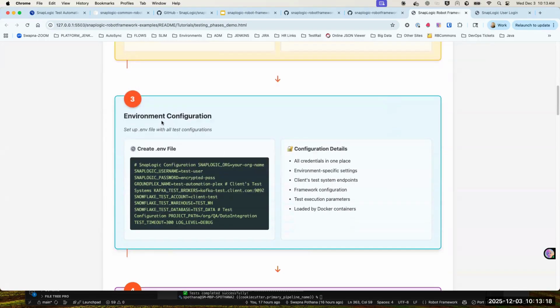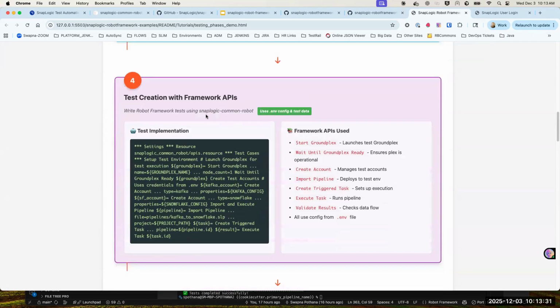And then you update the environment configuration. Give all credentials that are needed for test execution, Docker containers, or whatever it is, in your .env file. Create a .env file. Then tests are created using our framework keywords. Test cases, as I showed you, there are a lot of test cases which will create an account, import a pipeline, create a trigger task, execute the task, and finally validate the results.